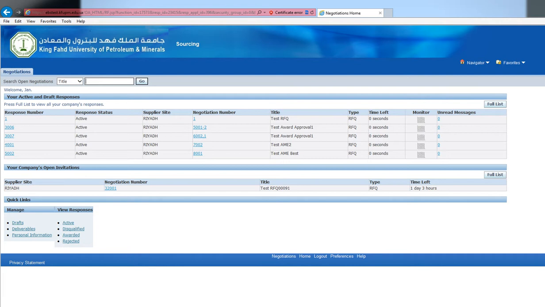The next table shows the active or draft responses which you send to the buyer. The response number is basically a quotation number, a system generated number. The moment you respond to an RFQ, the system generates a specific number for you. For example, this 3006 is a quotation number against RFQ 5001-2 sent by the buyer. It shows the title, the type, and how much time is left.